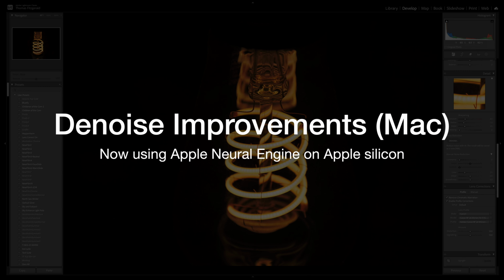Next up, Denoise has been updated on the Mac, so it now uses Apple's Neural Engine, but you need to be using macOS 14 for this. What I'm using here right now is my Mac Studio, and I don't have macOS 14 running on this, but I tried it earlier on my laptop over here, and I ran some tests.